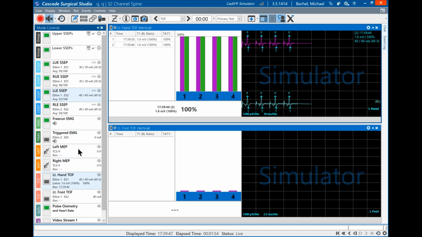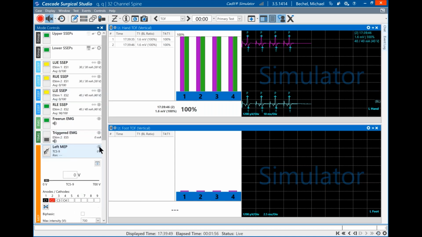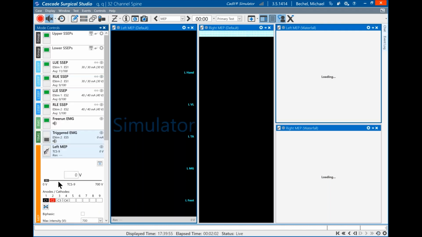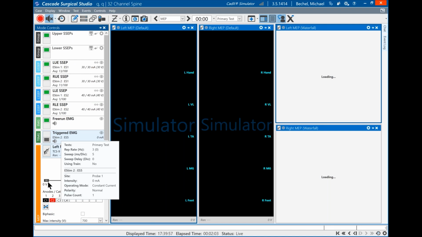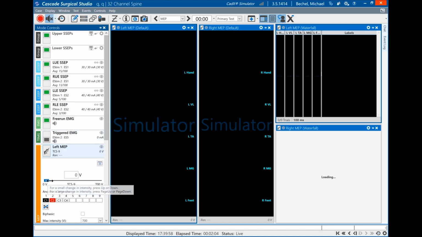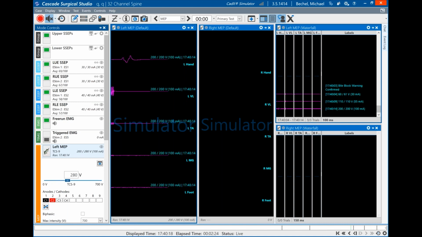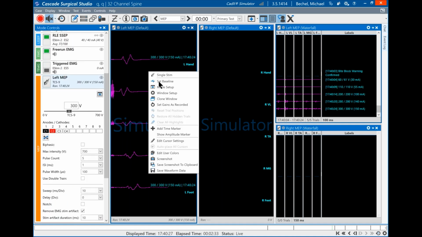If we're to run an MEP, let's go to the left MEP here. As I dial this up and I stimulate and get my byte block warning, of course, but no responses, but I'm seeing some stim artifact there, very much like I'd expect to see. Still nothing at 110. Let's drive it up a little bit, starting to get something there in the left hand. Go up a little higher. Oh, there we go. Let's go a little more. 300 volts. Okay. Set a baseline there. Right click, set a baseline.